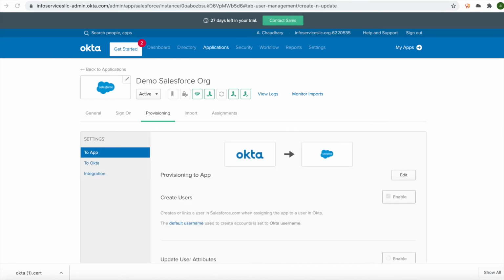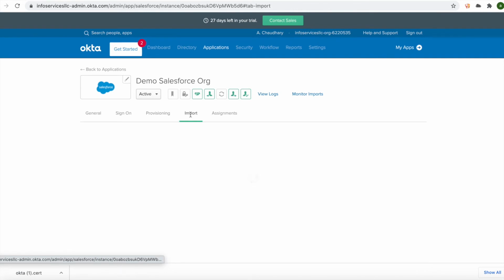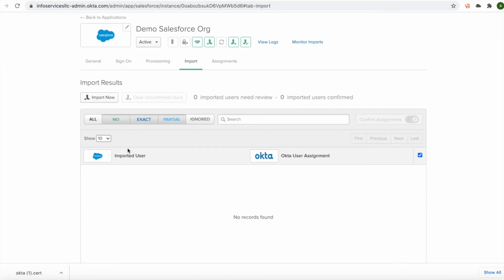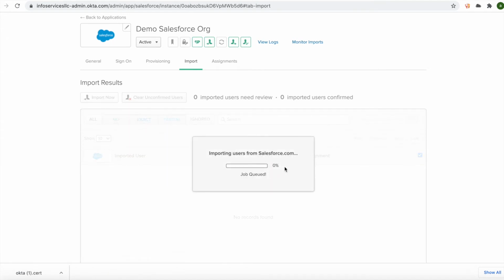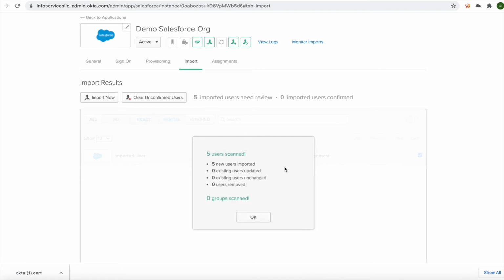Now there are a couple of things you can do. There is an optional step. If you want to import your Salesforce users into Okta, you can click on the import button. Once you click on the import button, there is an import now option. You can click on that, and it will fetch all the users from Salesforce into Okta, and you can do the mapping. So it is saying you have 5 users in Salesforce, and it did not find any groups over there.